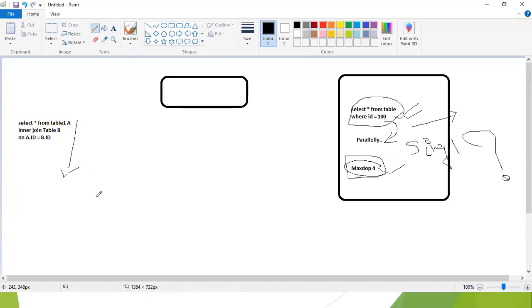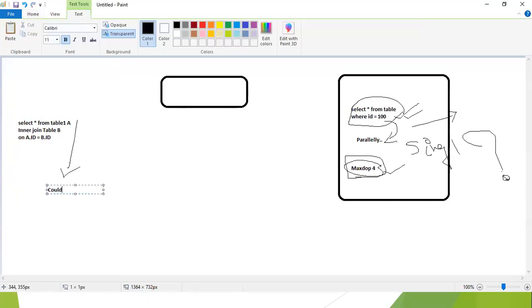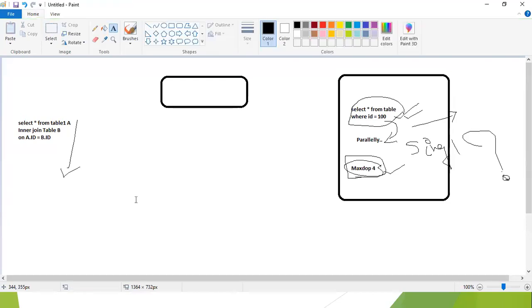That could trigger parallelism because it's not direct. Could, as in, yeah, it could use parallelism. I'm asking, what is the definition of could? Could as in, it will definitely go for parallel execution, or it will go for serial execution. Let's say whatever time, I'm not bothered.